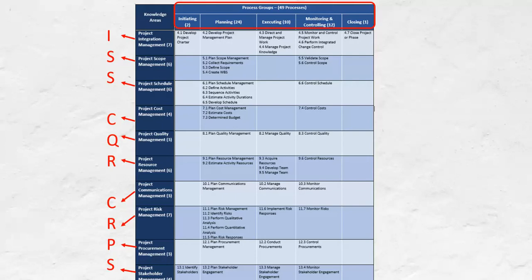So we know the five process groups: initiation, planning, execution, monitoring and control, and closing. We are all aware of this. And on the knowledge area side, we are all aware of integration, scope, schedule, cost, quality, resource, communication, risk, procurement, and stakeholder. So we need to memorize all this in a sequence, and we should be able to recall all this, because many times we fail to recall it.